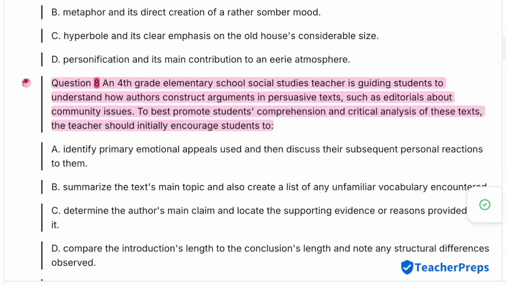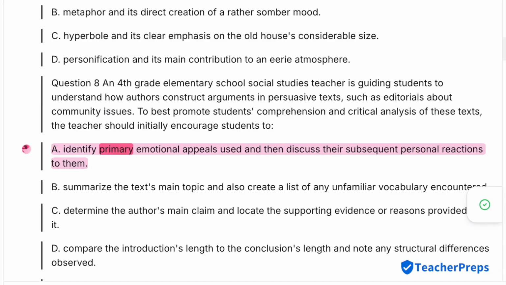Question 8. A fourth-grade elementary school social studies teacher is guiding students to understand how authors construct arguments in persuasive texts, such as editorials about community issues. To best promote students' comprehension and critical analysis of these texts, the teacher should initially encourage students to A. Identify primary emotional appeals used and then discuss their subsequent personal reactions to them.